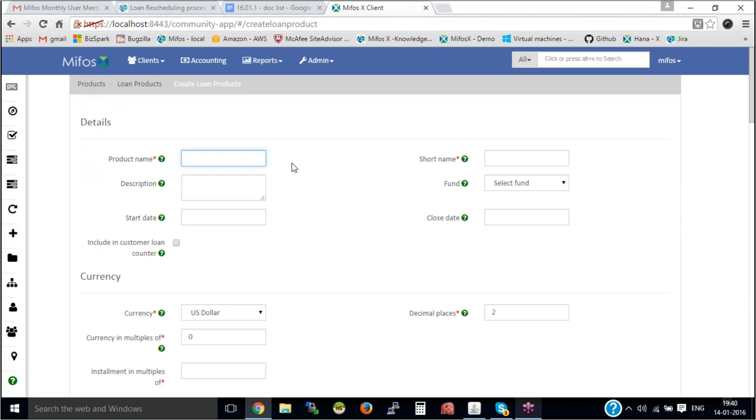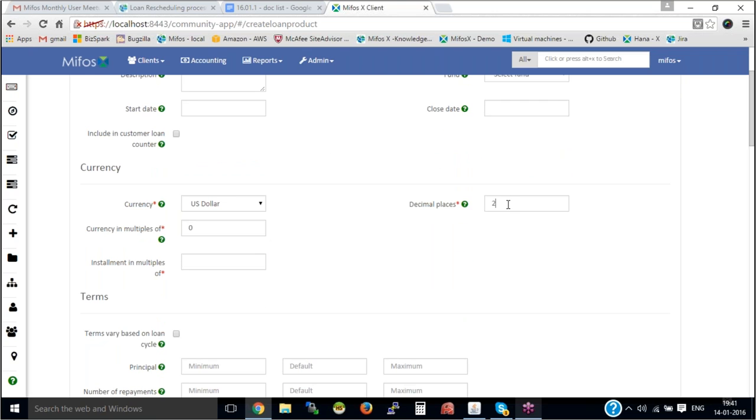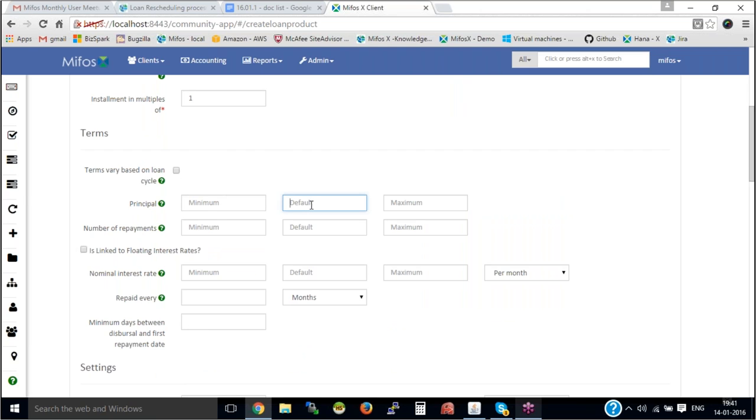Provide all the necessary fields for creating a loan product here. Let me quickly provide a floating rate product, something like that. Then change or provide the required values, then provide the loan amount, then the number of repayments.